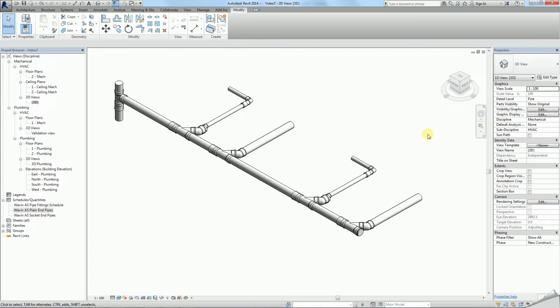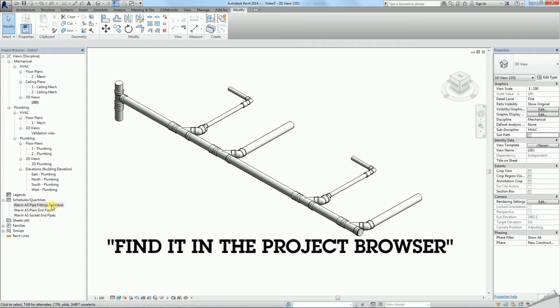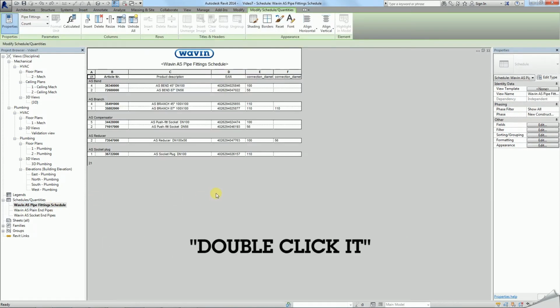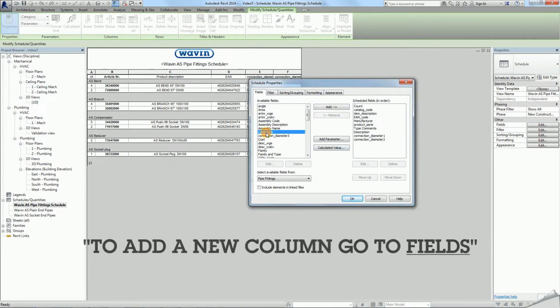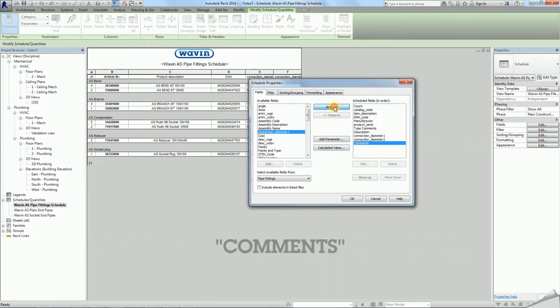However, experienced users may wish to alter some of the features, add new columns, or change the sorting. You can also modify the schedules to suit separation of systems into different parts. To access the schedule, find it in the project browser and double-click on it. To add a new column, go to Fields and select a new column from the list on the left. I will add comments. You can change the order of the columns using the list on the right.